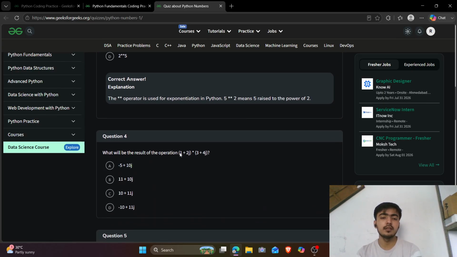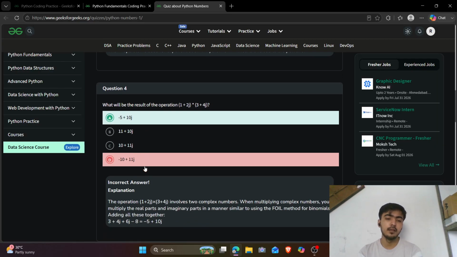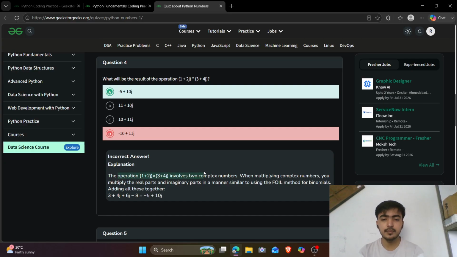What will be the result of the following operation? It is a complex number. I don't know how to do that. Or we can do it like this. Maybe this, 1.3 into 2. Yes. The operation involves two complex numbers. When multiplying complex numbers, you multiply the real part and the imaginary part in a manner similar to the FOIL method for binomials, adding all this together.